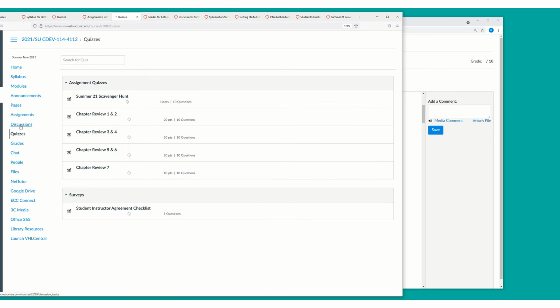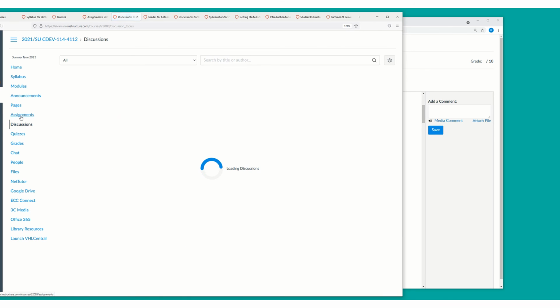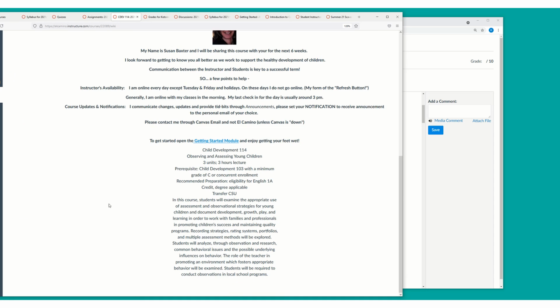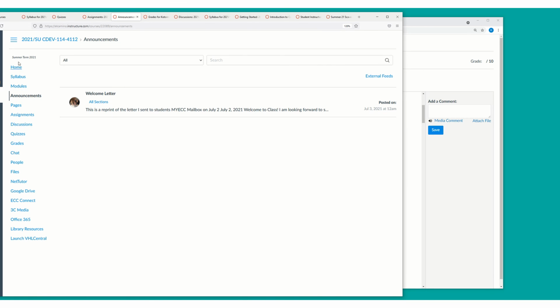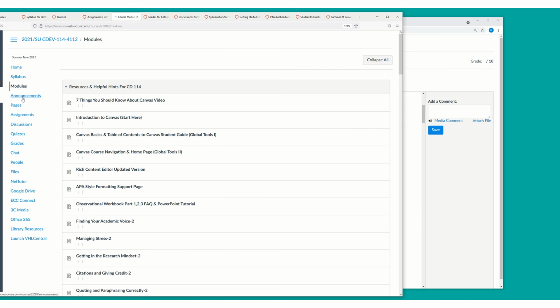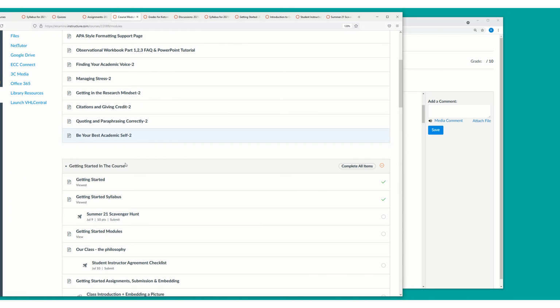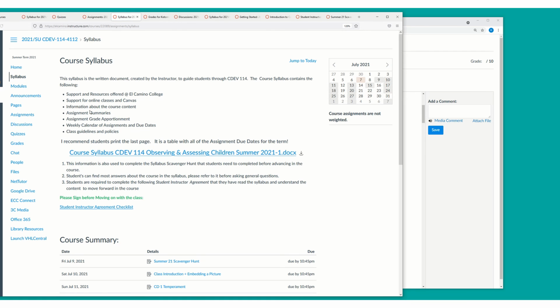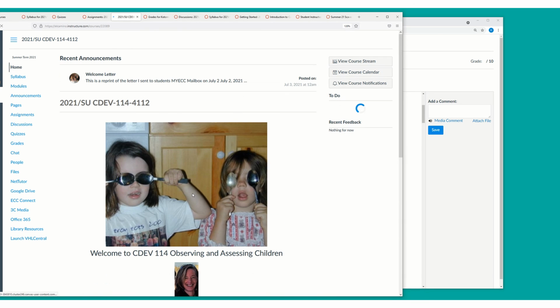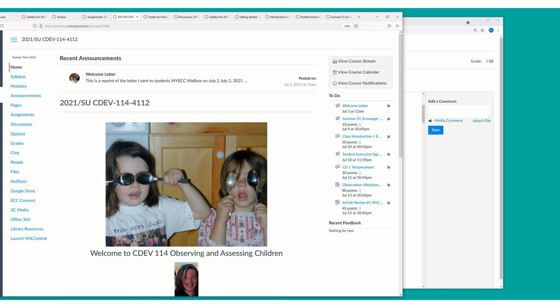quizzes, discussions, assignments. What's under pages? Okay. Announcements. Always check announcements. Modules. This is where the teachers sometimes will put other useful information. Syllabus. And then make sure and look out for anything that's underlined. That's a link.